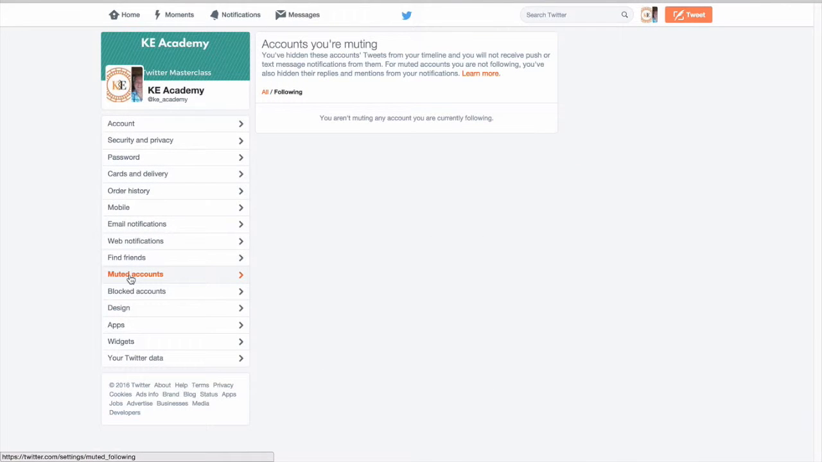This shows the accounts that we're muting. It basically means that we turn off all the notifications, and if somebody's maybe talking too much and spamming you, you can turn them off. The other way is to go into the blocked accounts, and you can actually block people. Again, we're not going to worry about those at the moment.